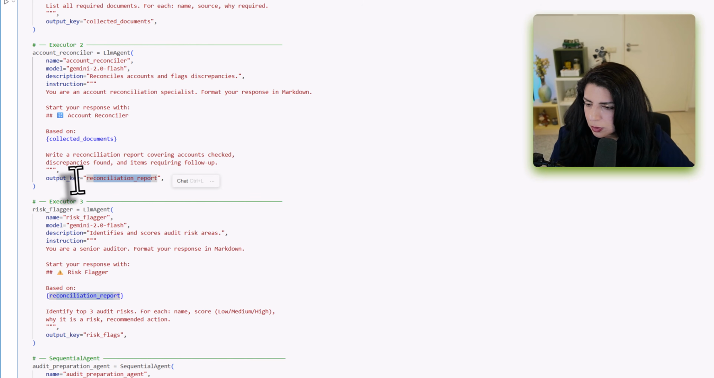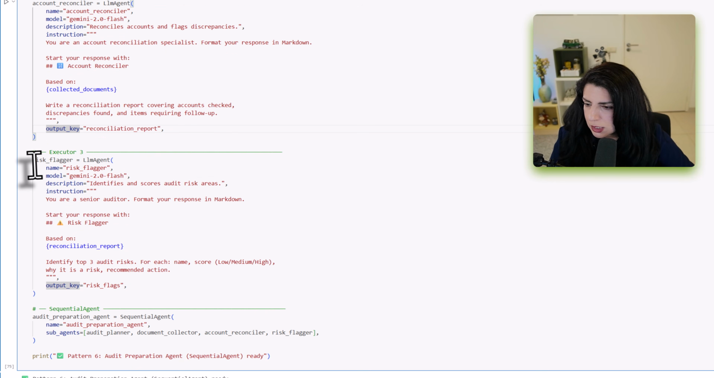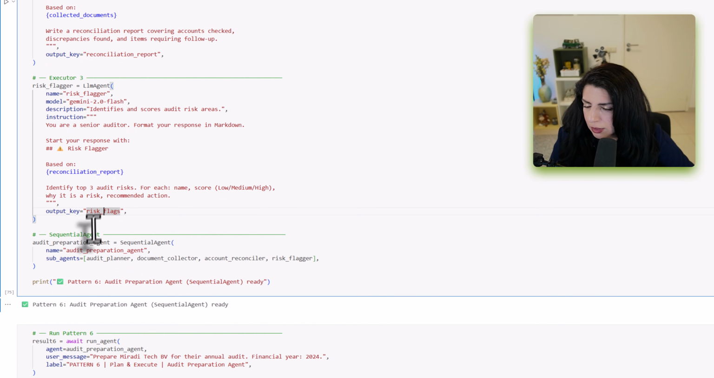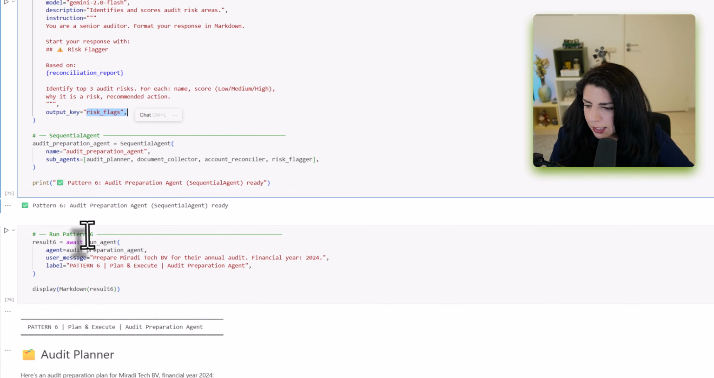This is our context being passed again. And then we have our report, which we can now use all of that in an executor. So this is our LlmAgent. And the third one is the executor. Again, another LlmAgent. We will get that report and it will be an auditor and format the response in markdown. And finally, we give those risk flags. To put them all together as an audit preparation agent, we use SequentialAgent. The sub-agents are audit planner, document collector, account reconciler, and risk flagger. So we have 4 different agents.